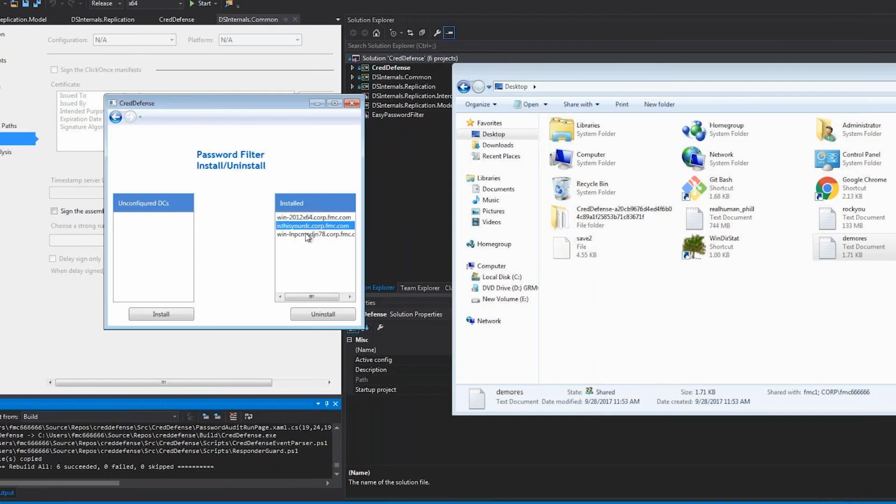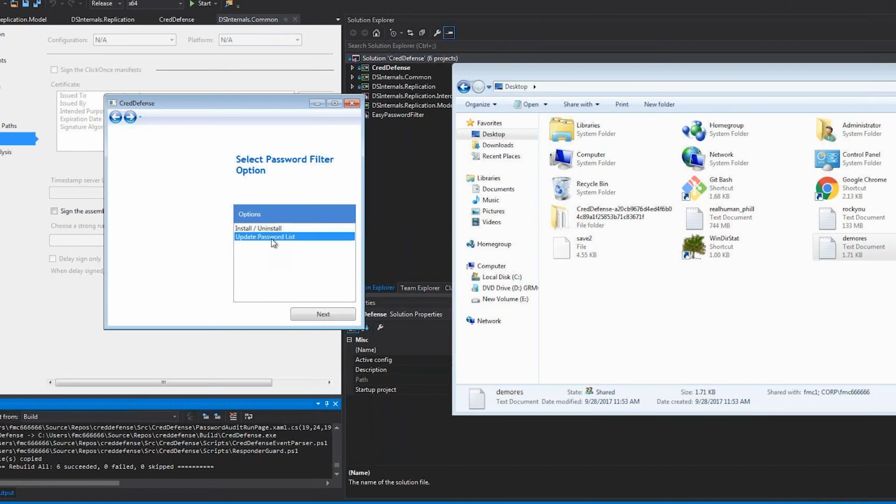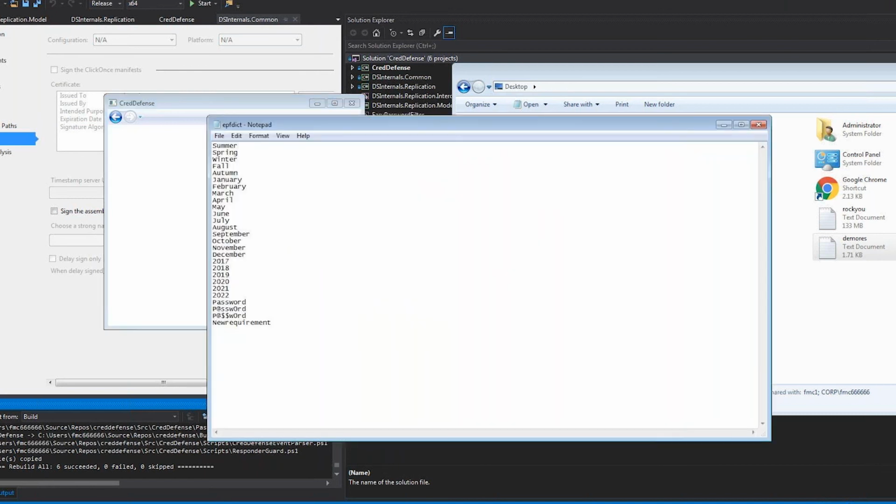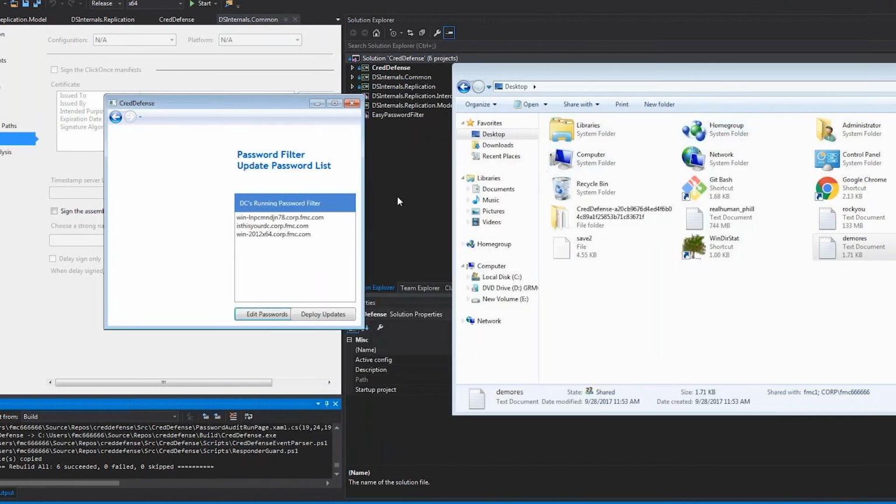And so again, you have the install and uninstall feature. Over here on the left would be domain controllers where it's not installed. On the right, domain controllers on which you've configured this. So you can just select the domain controller, install, uninstall, pretty straightforward. Updating, here it is. Go ahead and double click it. And now you have all the domain controllers on which this is installed. And do edit password, it pops up in this notepad document. Add password, save it, and deploy updates. And there you go. So that's pretty much it.